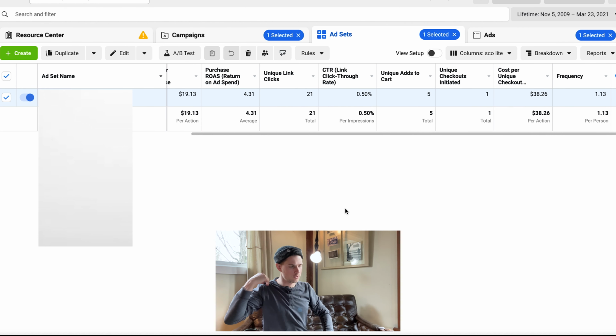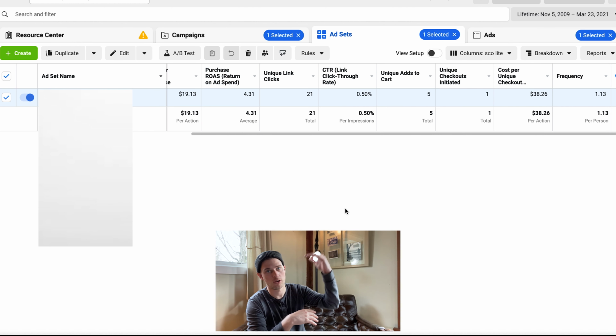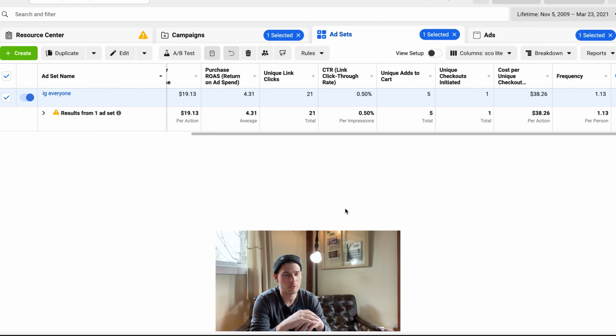So if your frequency starts getting close to 2 or going up above 2, 3, then that means people are seeing the same ad several times, which isn't necessarily a bad thing. Sometimes repetition is very good. The way you want to pay attention to that number is if your frequency is going up, just pay attention to your conversions, your cost per conversion, your ROAS.